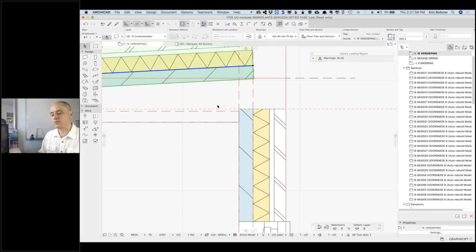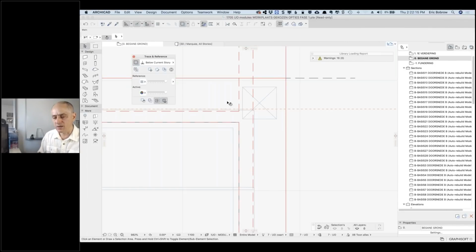Okay, well, let me just go here to trace and reference and we'll hide the fill so we can see through it. But I'm not seeing the lower wall at all. So I'm just guessing that if I go down to a lower story. Yeah, now, that's because that's where the extension is coming.